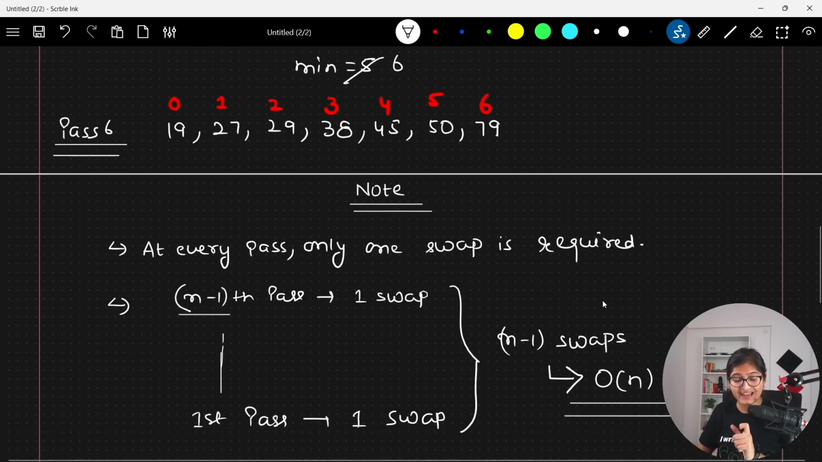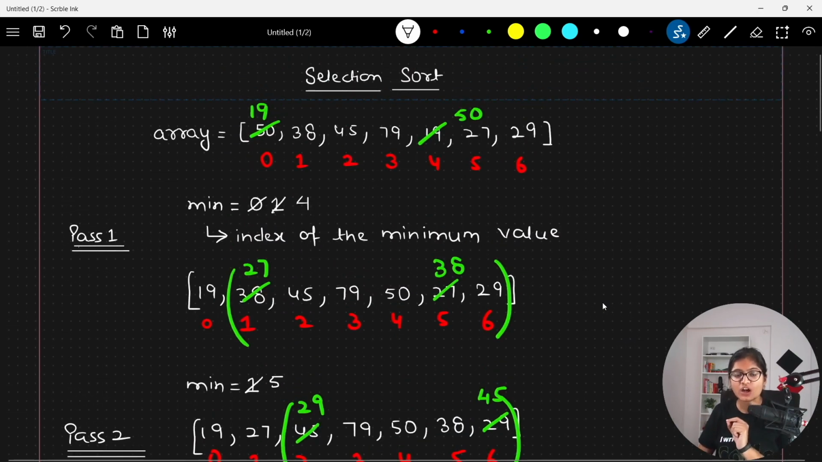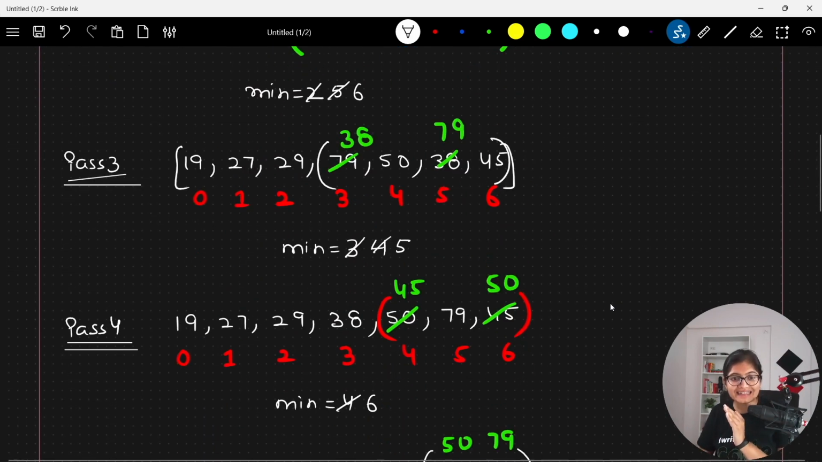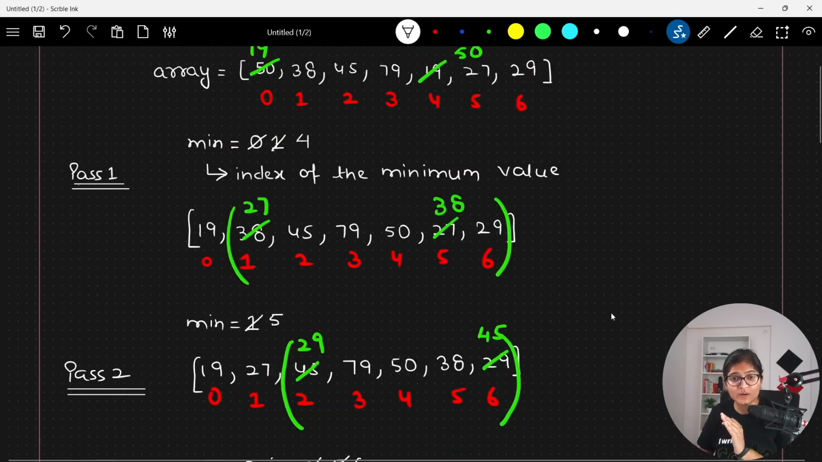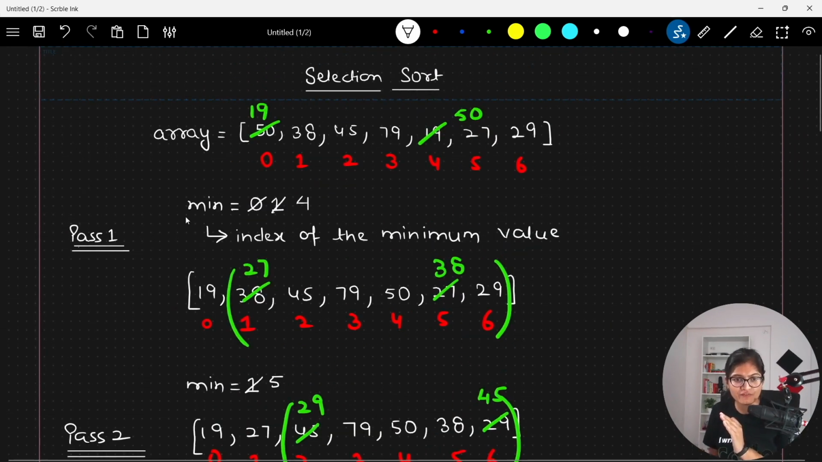So in a nutshell, what have we learned about the selection sort? The very first thing, selection sort always tries to give us the smallest element in every pass. Second important thing is the way it works: at each and every pass only a single swap is required, because here we are having a min kind of variable which is responsible for containing the index of the minimum element.